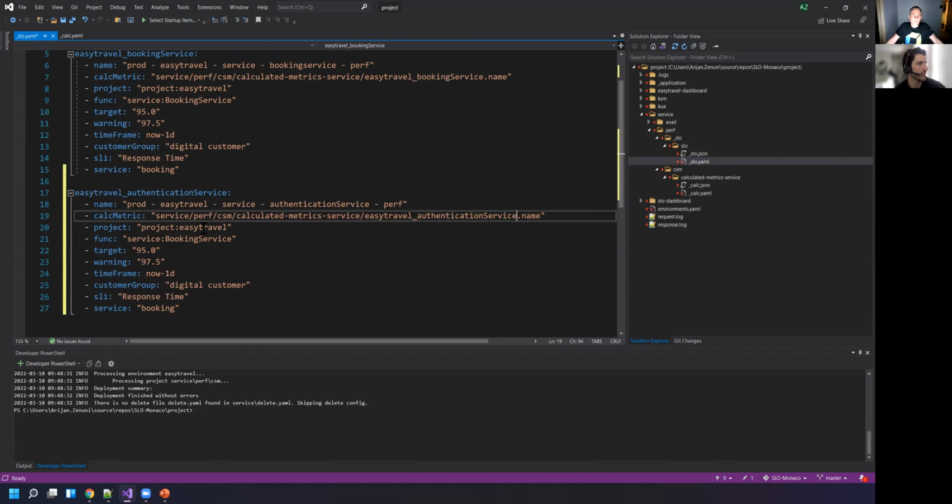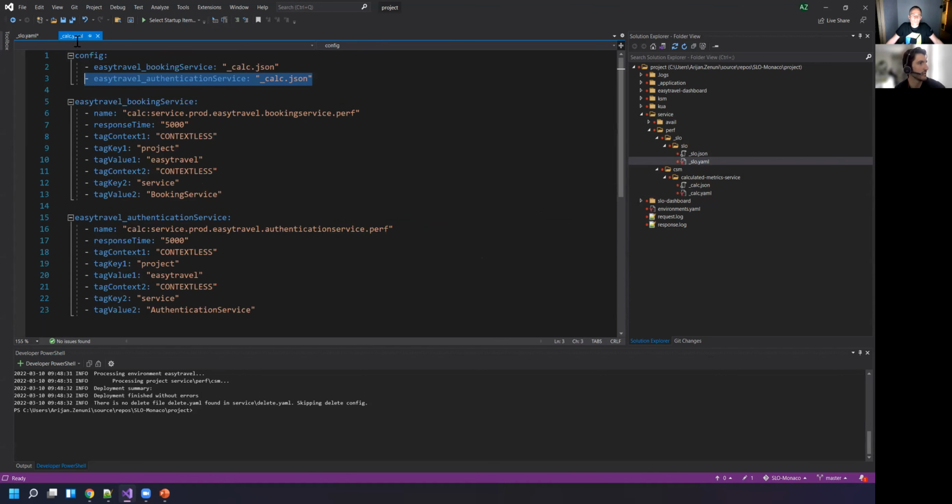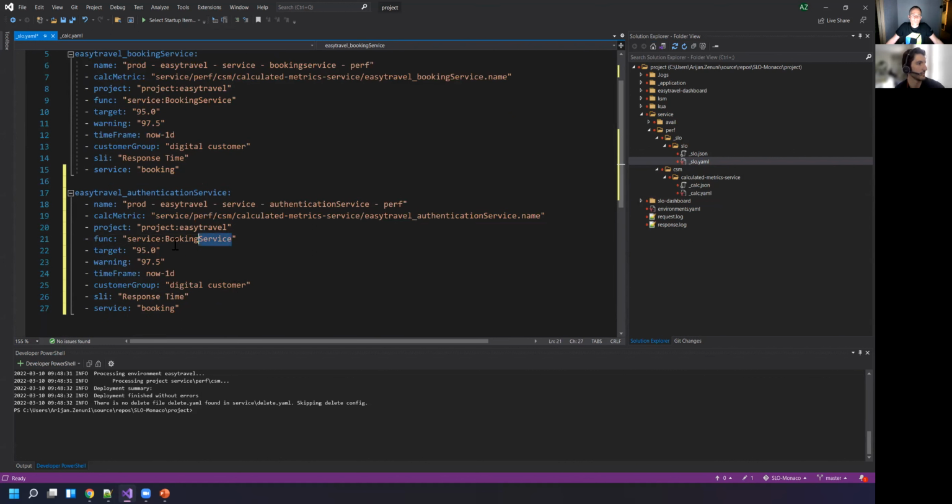In this case, the project is easy travel. The function is going to be authentication service there. And then our SLO targets, we could either have a 95%, 97. I'm going to just stick with these standards here. And then our customer group, again, we're dealing with the end user, so I'm just going to call it a digital customer. Our response time is our SLI, so I'm going to keep that as the keyword. And then instead of booking, we are working now with, or I'll just call it login, just to be a little bit clearer there.